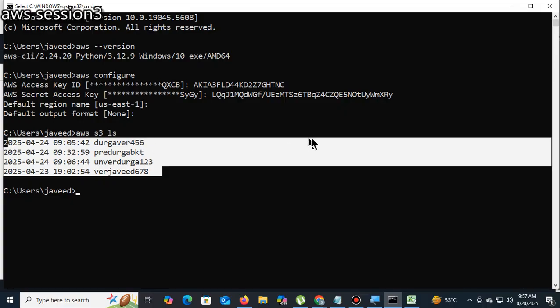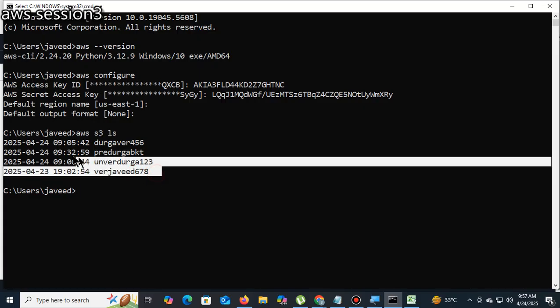So you can manage any service from the command line, not only S3. Suppose I want to create EC2, you can create EC2. For that you need some commands or code from the documentation, and instead of going to the console, we just execute the script here. If you run the script, it will create EC2. You can even manage EC2 also.